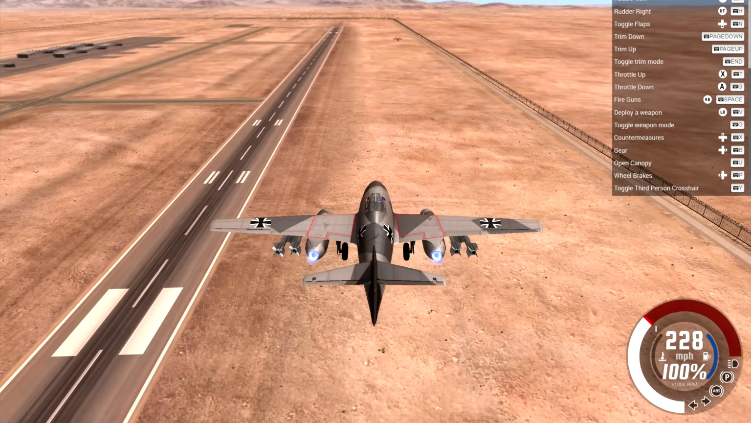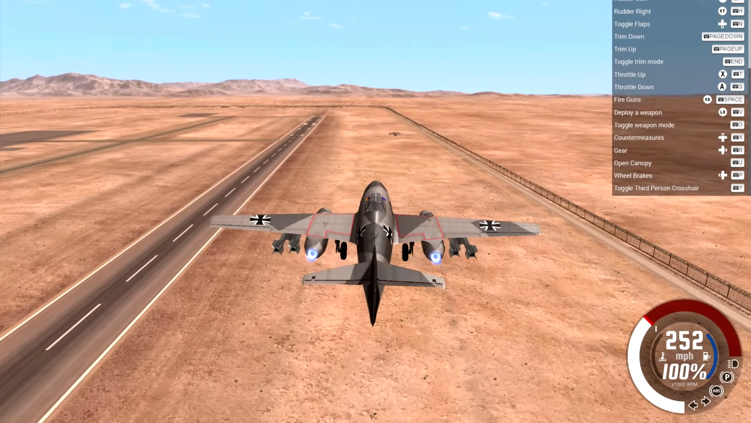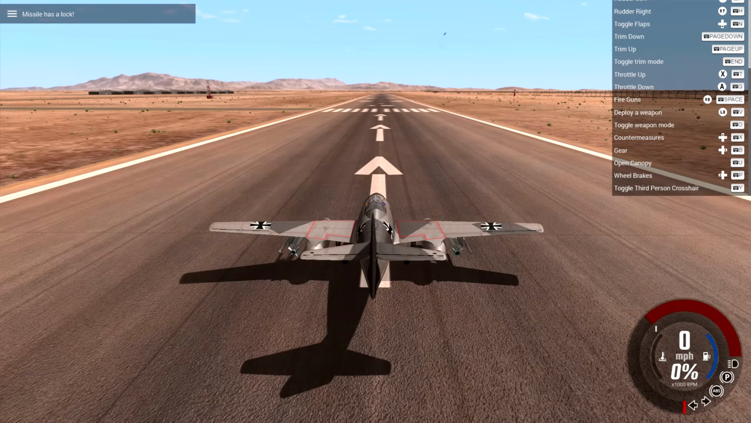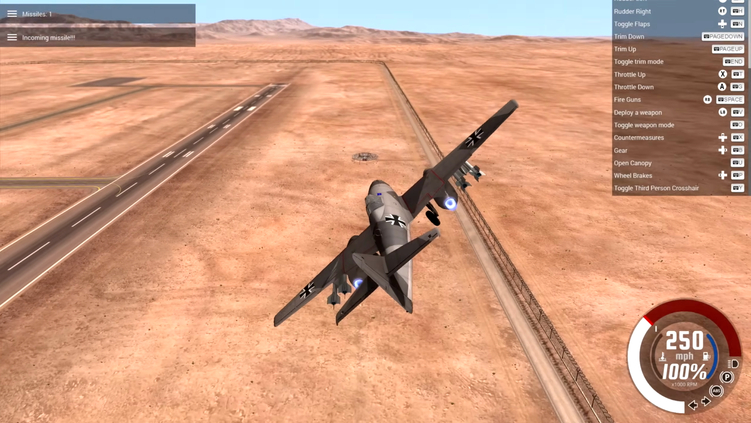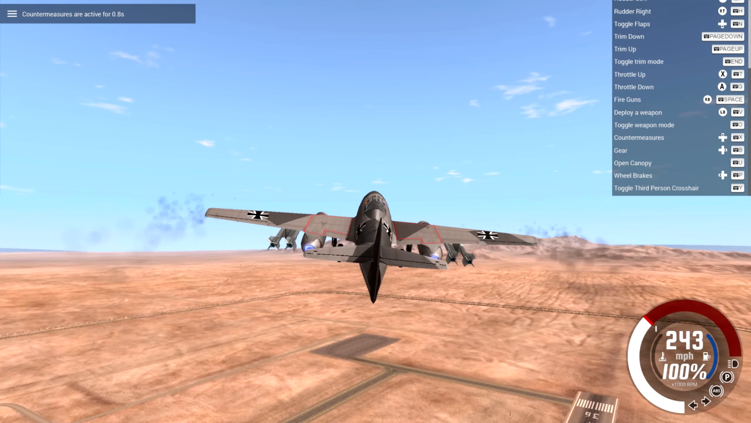Cool. Now I'm going to let it straighten out for a bit, get up to speed, and then we're going to do a kind of pulling up, dodging maneuver. You're going to shoot this missile, and then you'll hear beeping. Use the countermeasures with X, and then boom, the countermeasures save you from the missile.